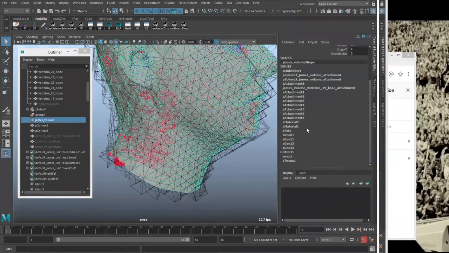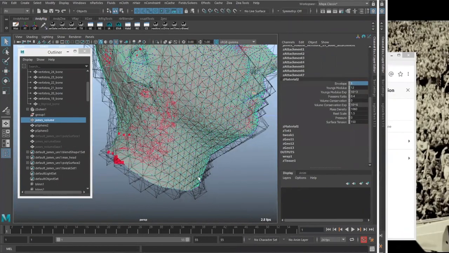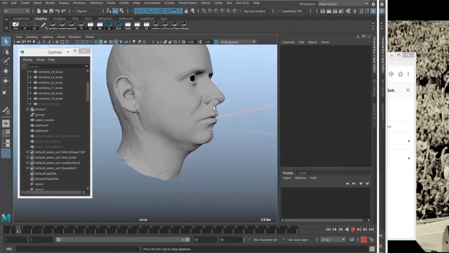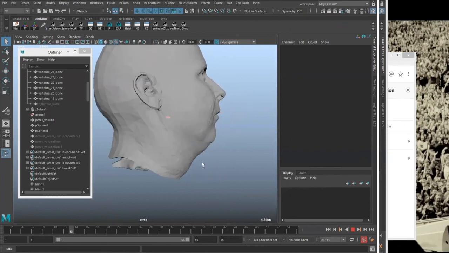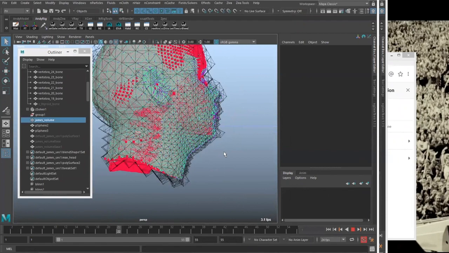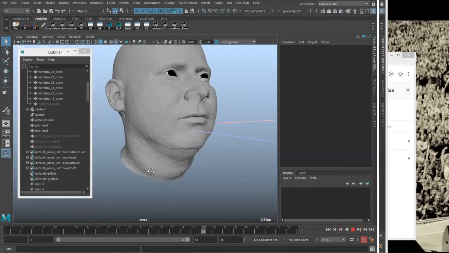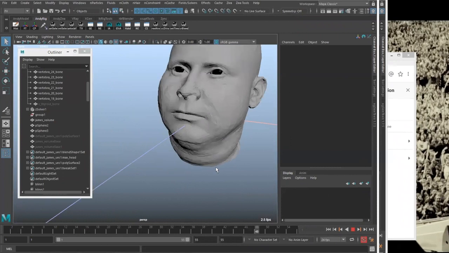And so I think now that should change the shape a little bit. Cache. Yeah, so the effect is a bit smoother. Just let that finish caching.